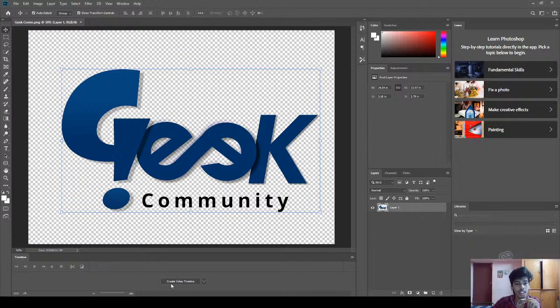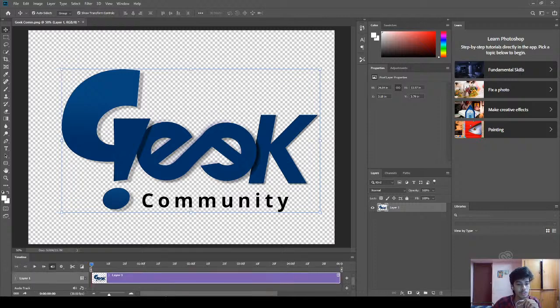Here is an option called Create Video Timeline. Just click Create Video Timeline, and you are able to see the timeline workflow, and this is Layer 1. Are you able to see the 10f, 20f? These are the frames per second. We need a small amount, so I'm just dragging.